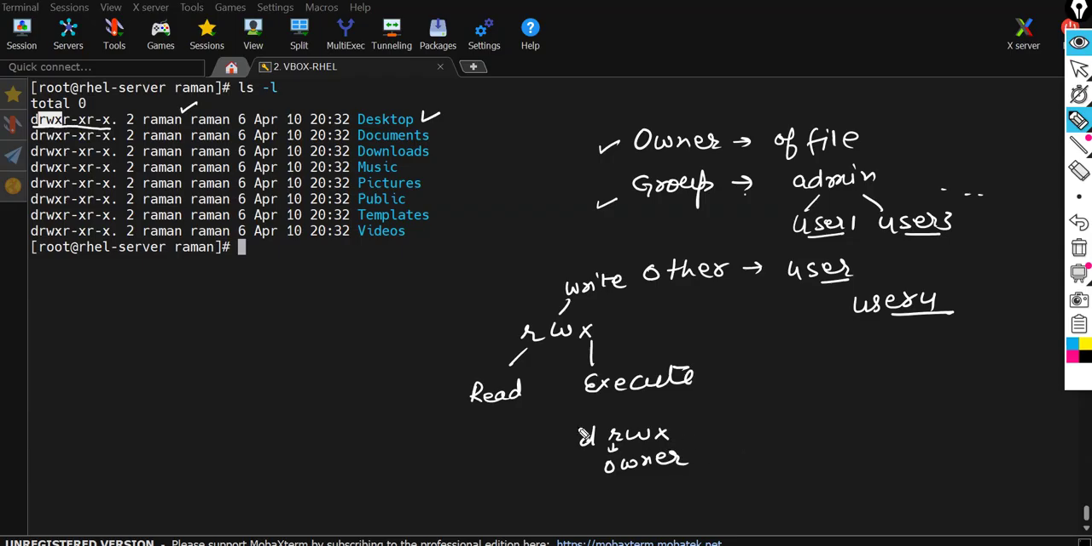Second permission, which is mentioned here, is r-x. So this is for group users. Group users have read permission and execute permission. Execute means they can go inside the directory, and they can read the directory.